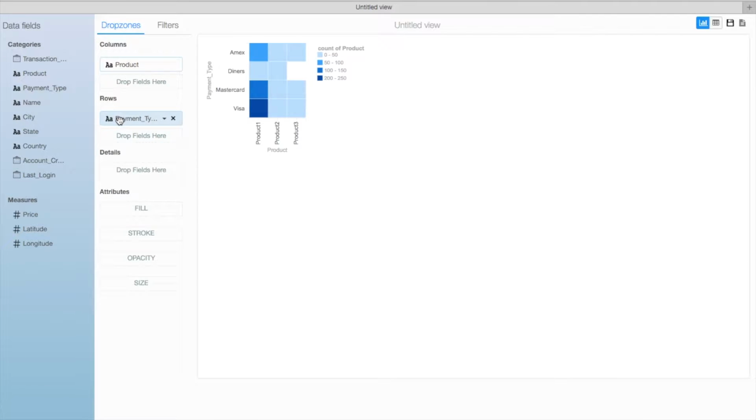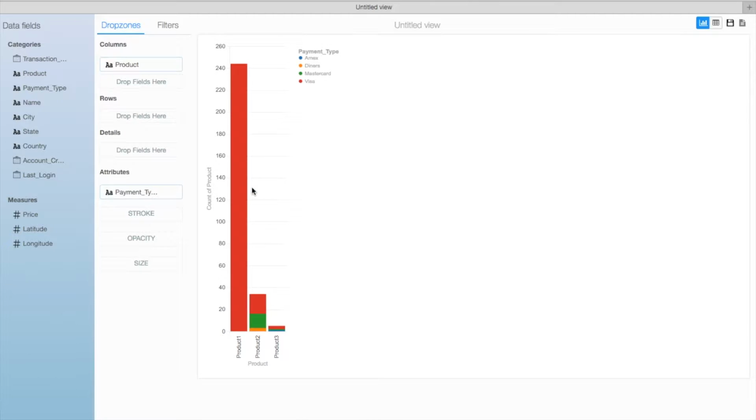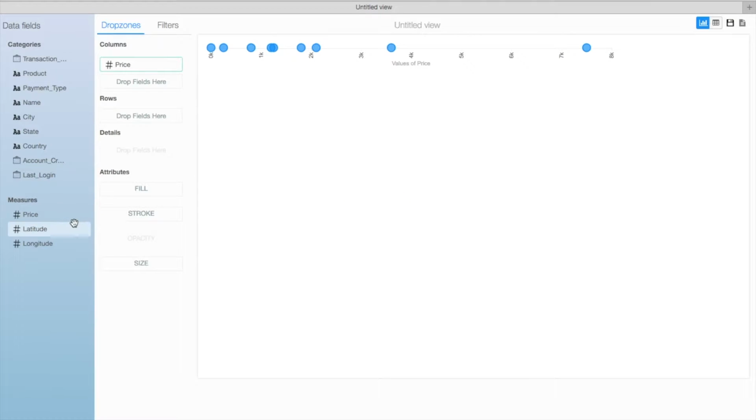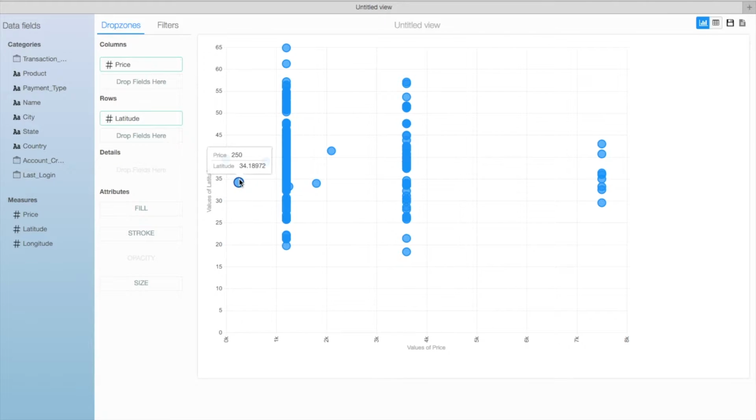An alternate thing is to take the payments type and actually drop it into one of the few attribute sections that actually takes the main data set and splits it into several different pieces. And maybe you want to see, for fun's sake, the price of a particular product against the latitude at which it was sold. So maybe you drop this price in columns and latitude in rows, and suddenly you're creating scatter plots on the go. Now typically this kind of data set would be best represented on a geographic map, which we plan to have soon within C, and I'd love to showcase that to you.